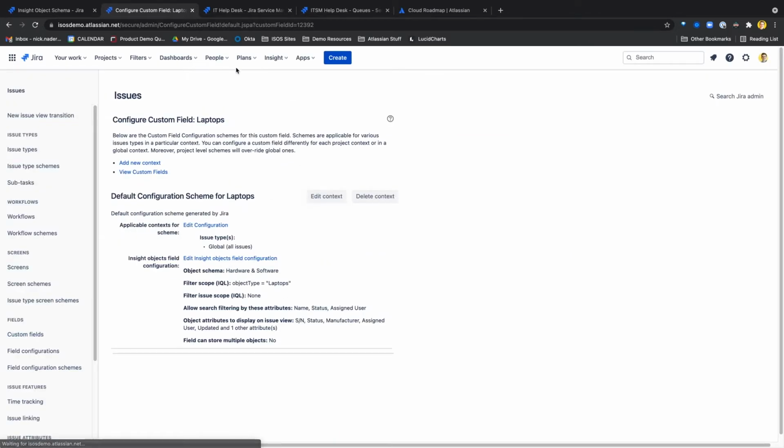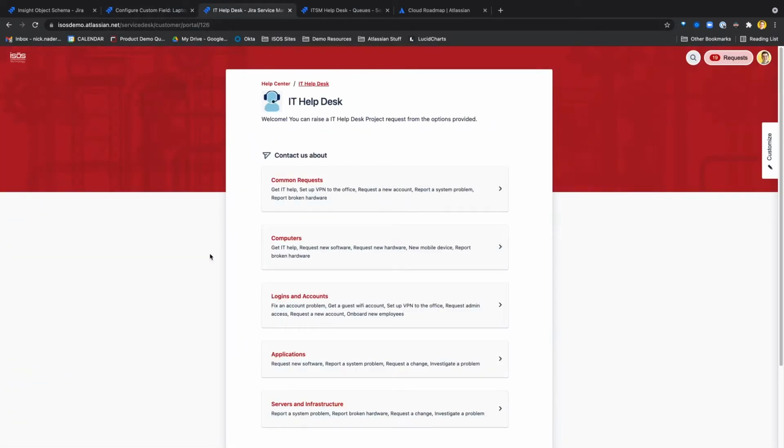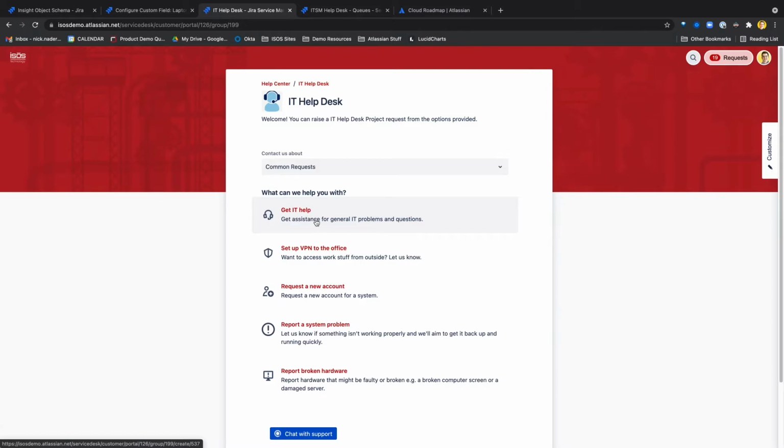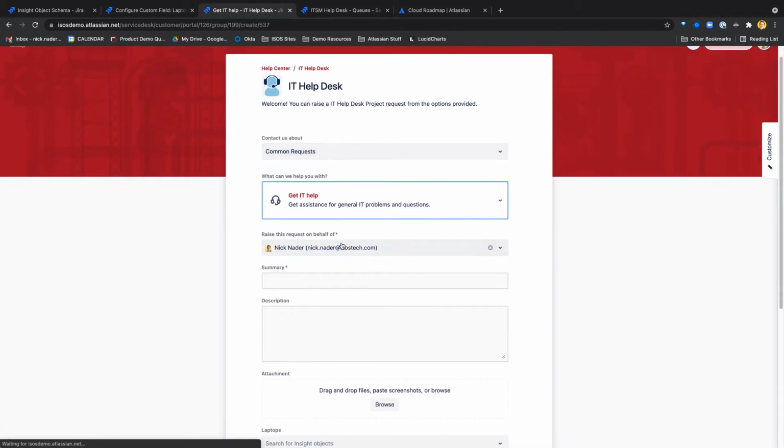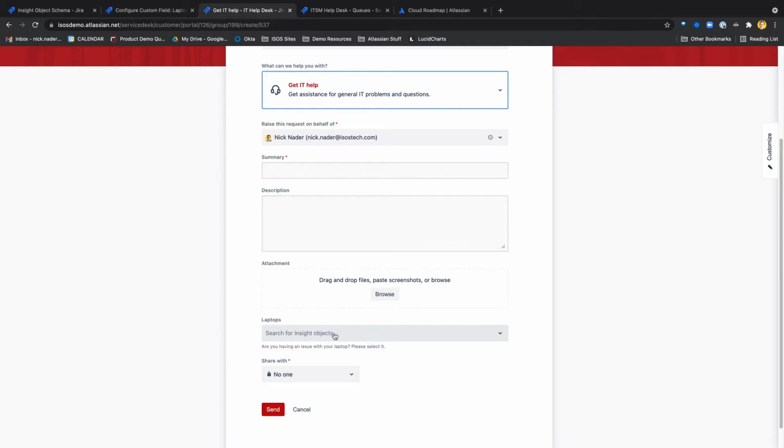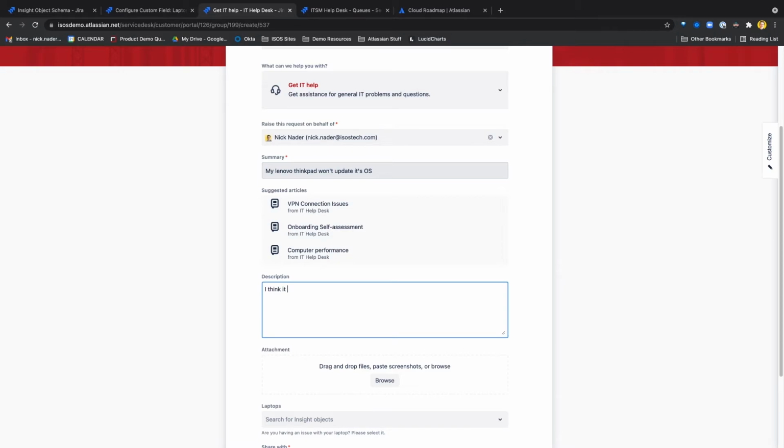Now, to go over to that use case from the customer portal, we then just essentially add that custom field to our different request types. So if we drill into our IT help desk requests here and we go to Get IT help, we'll see that laptops field is here within this form. So if we're having an issue with our Lenovo laptop, my Lenovo ThinkPad won't update its operating system. I think it is running Windows 7. Oh, if I can find the 7 key.